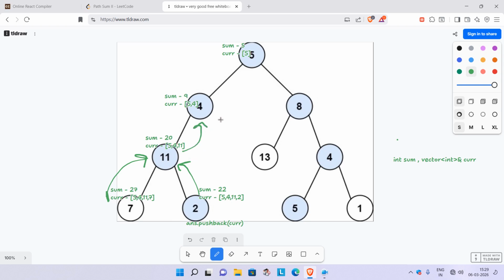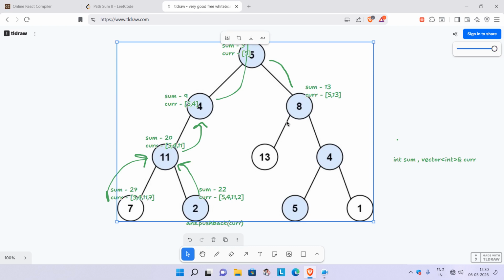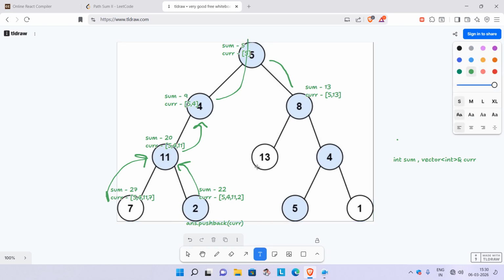Now it calls for its right subtree similarly. So let's dry run this part also. This is the sum, there's a 5 there, and then the sum becomes 13. And what is the current vector here? It becomes 5, 8. Now it calls for this left part. So here the sum is equal to 26, and we have to push this in our current vector also. So this becomes 5, 8, and 13.